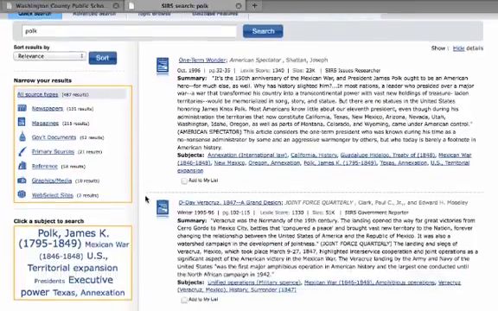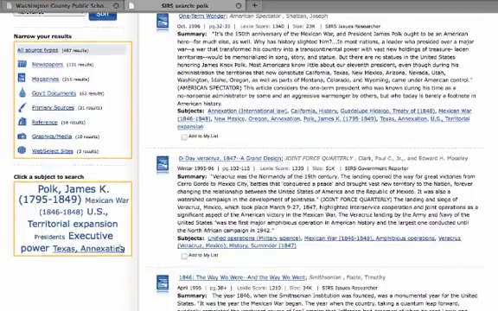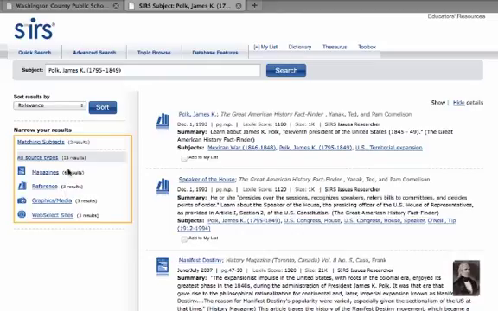I can also look down a little lower, and there's this word picture that shows me the most popular subject terms for my search. I'm interested in President Polk, so I can go ahead and click on this subject term. And now I have just 15 results, a much smaller, more manageable bunch of resources to go through. Anytime you want to start a new search, you can simply click on the SIRS logo to take you back to the home page.